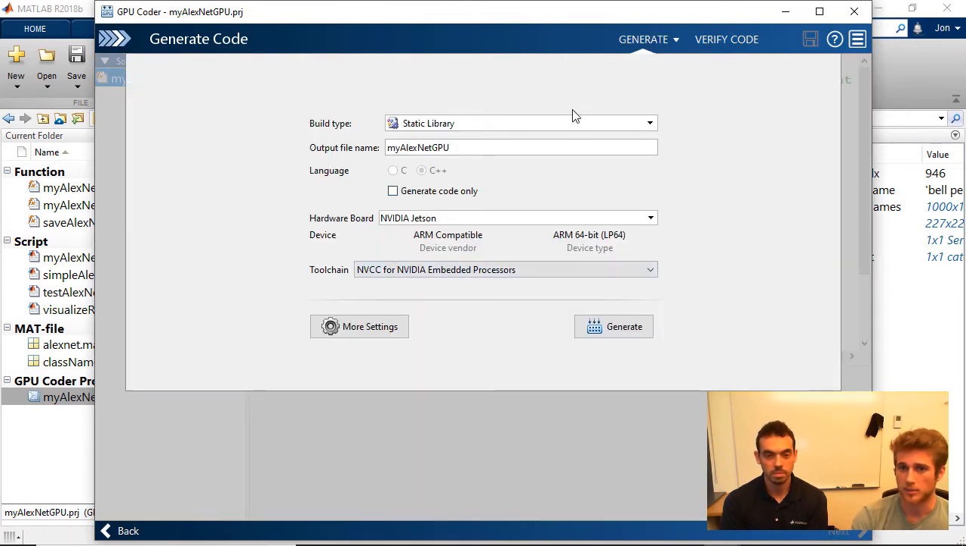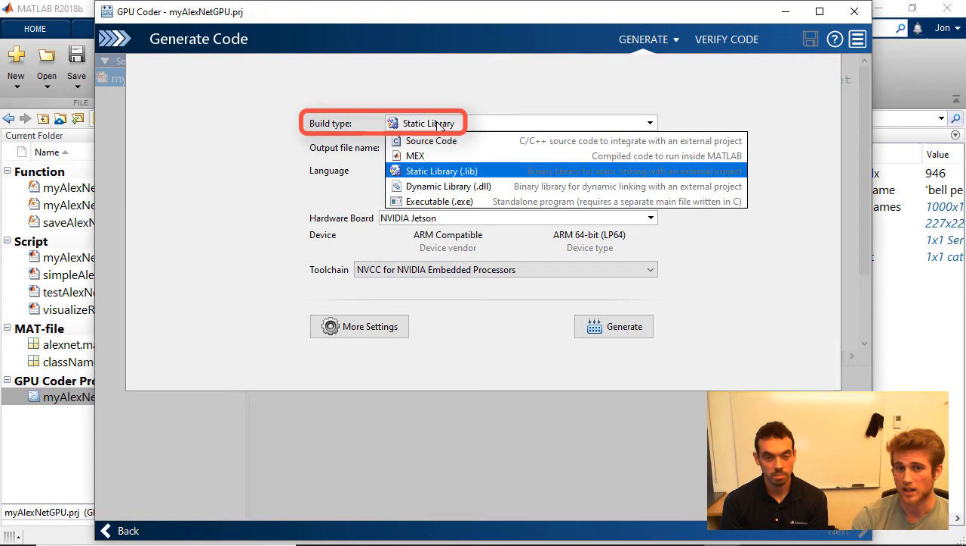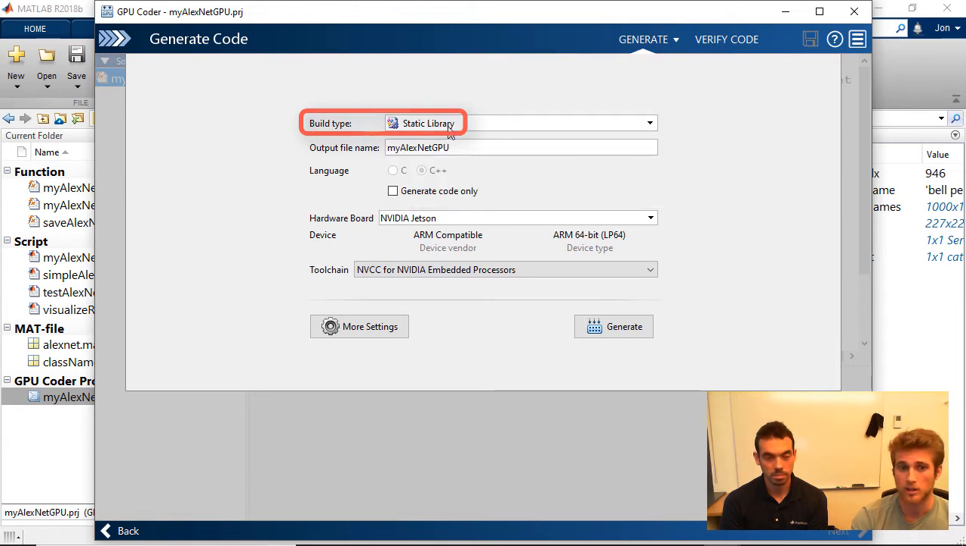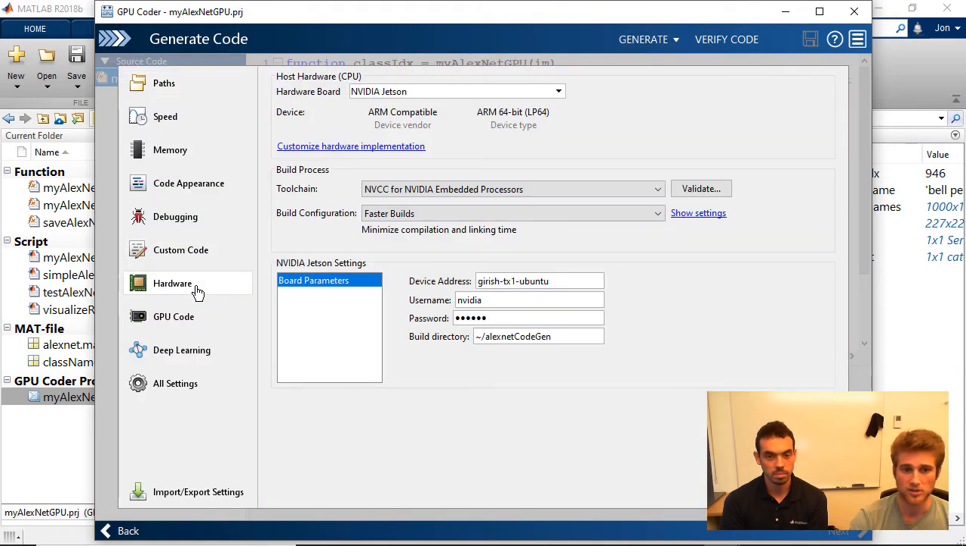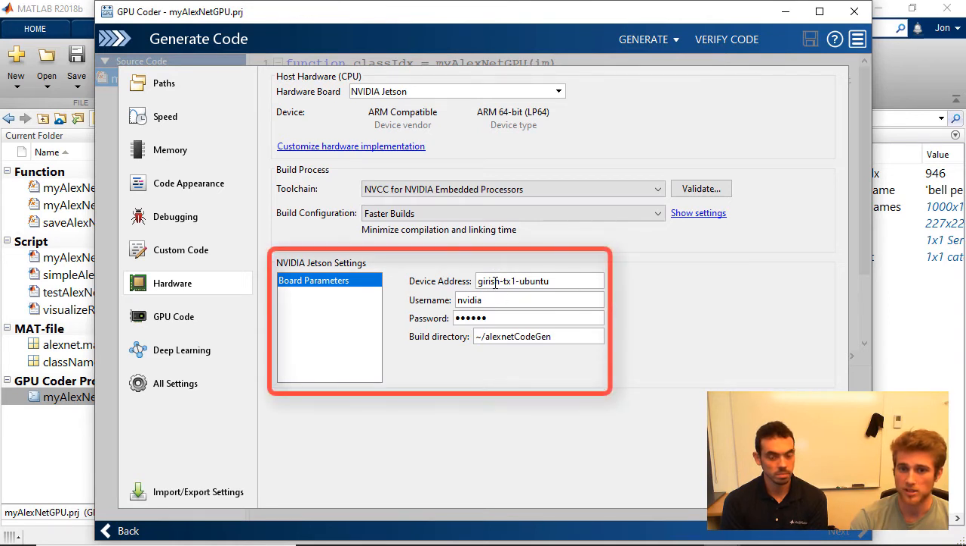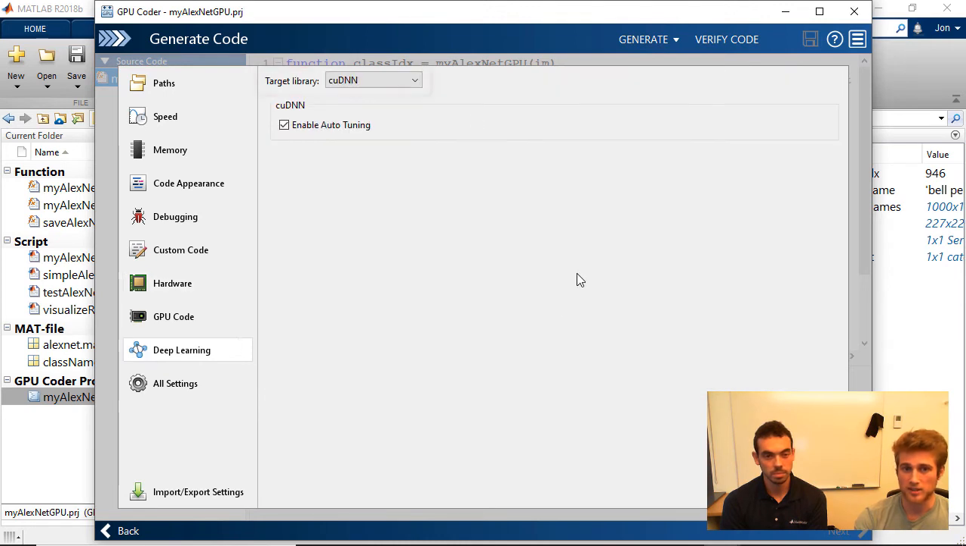But this is where we set up how we want to generate the code in particular. Really, the key points to note here are that we're generating a static library. We're not generating an exe or just the source code. We want that library. And then we set up the NVIDIA Jetson board. We're saying that we're going to put this on the Jetson, right? In particular, the other step that's important when configuring to deploy to the Jetson is you want to set up these board parameters here. What this does is it allows MATLAB to recognize the Jetson board and automatically deploy the files to it, right? And we specify that we want the files to be built in this directory on the board, right? The other important bit is we are choosing to use cuDNN libraries.